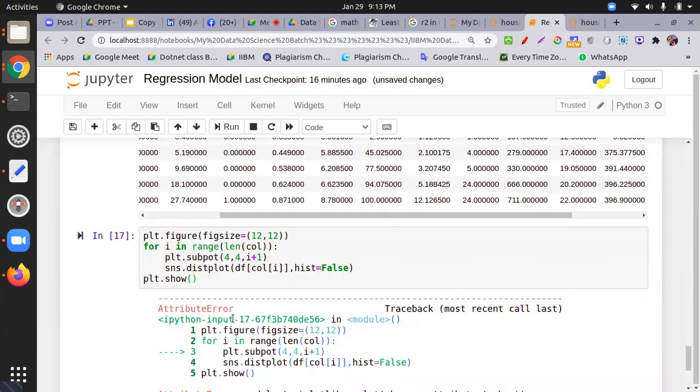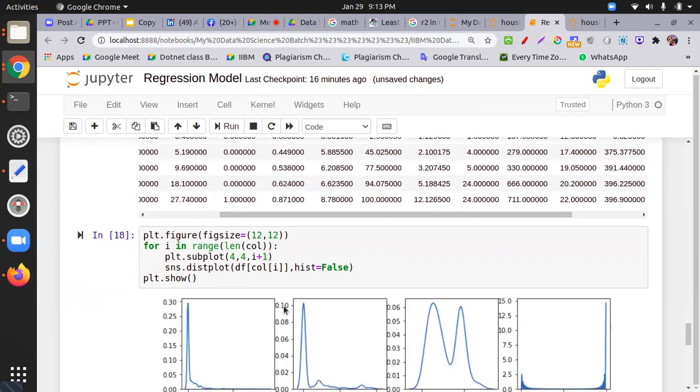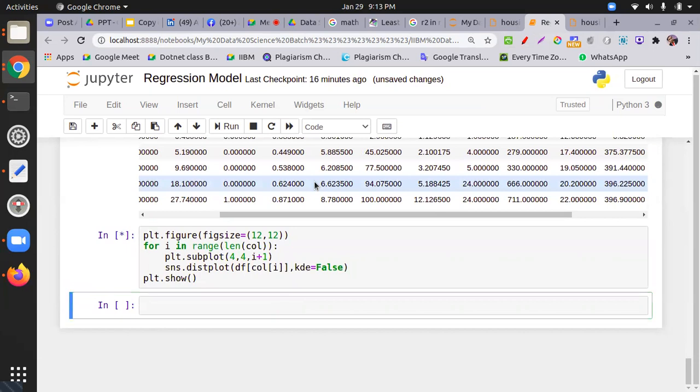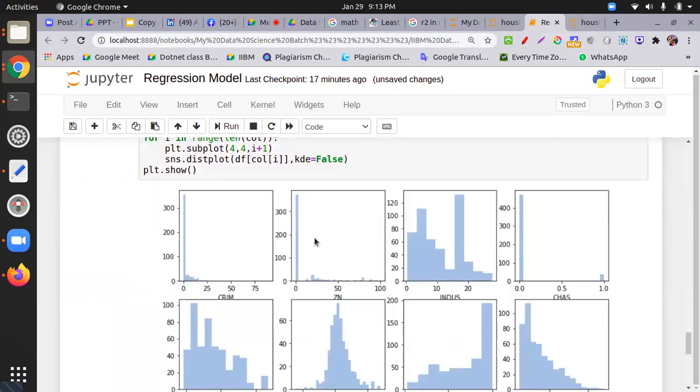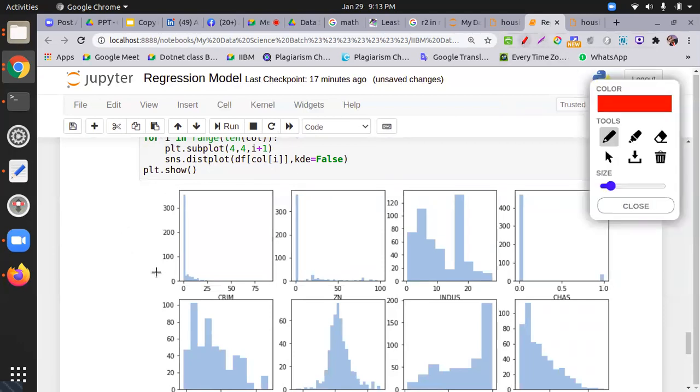Let's see the distribution of data. What happened? All right, we have to put kde equal to false, not hist equal to false. KDE equal to false, then it will give you the histogram. Yes, okay, let's see the interpretation. Mostly a city is crime free, because in most cities crime is zero, and later on it increases a little bit. In India also you can see most cities are not crime free, a little bit of crime is there.